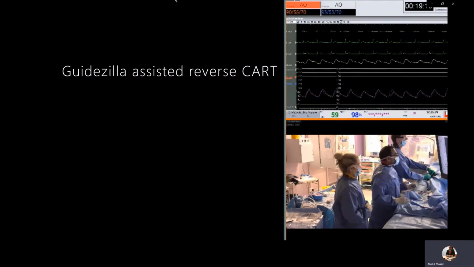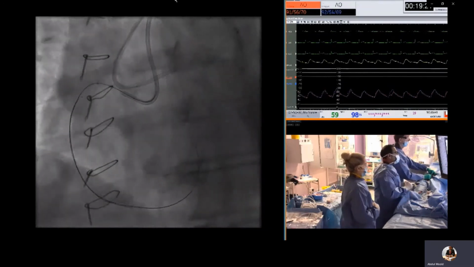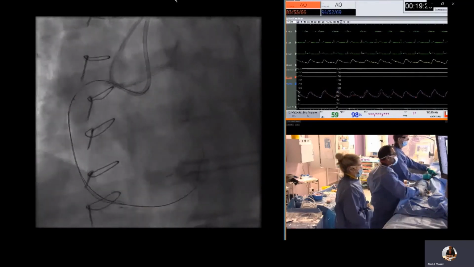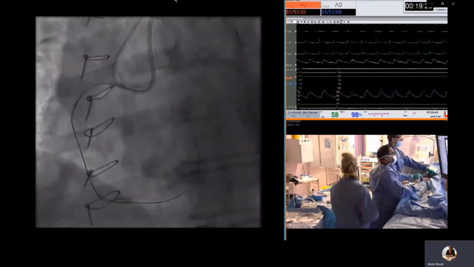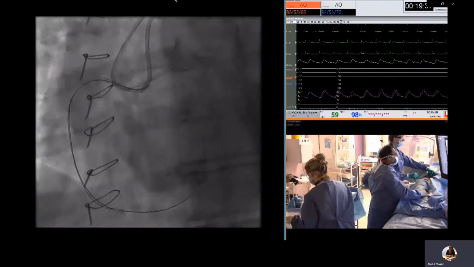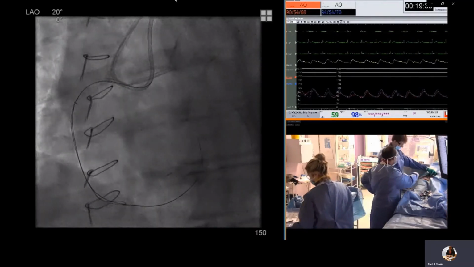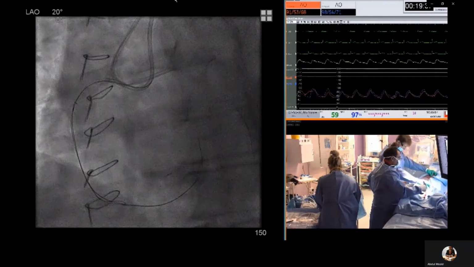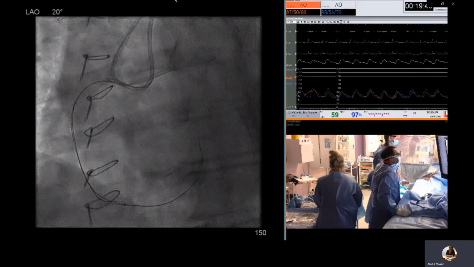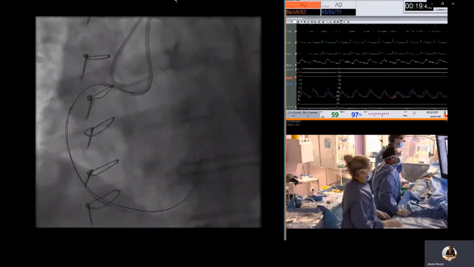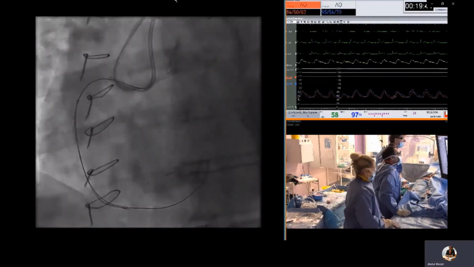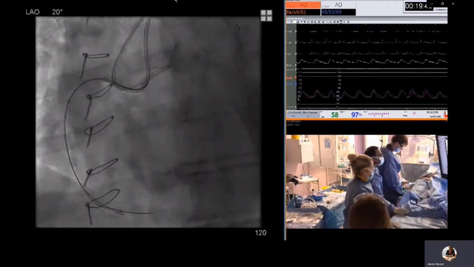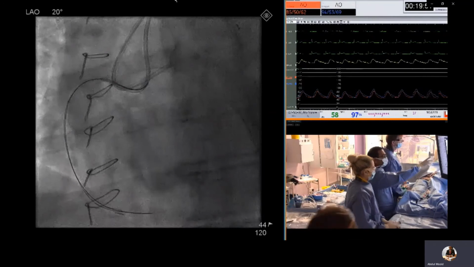So then it was a simple case of guide extension assisted reverse CART using a 7 French Guidezilla. A balloon was inflated on the antegrade equipment, and as you can see here, the guide extension was easily wired. This was then trapped with a balloon, and the retrograde Mamba Flex was advanced into the antegrade guide catheter, and an RG3 wire was externalized.